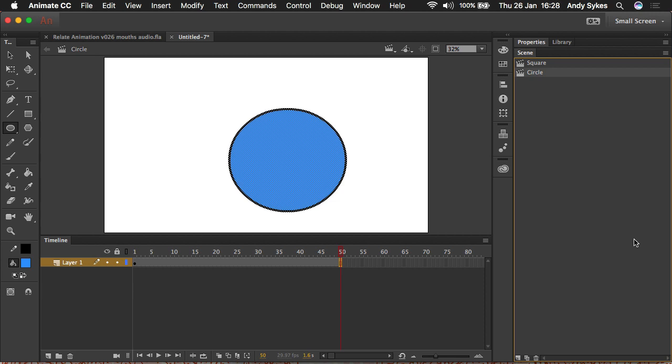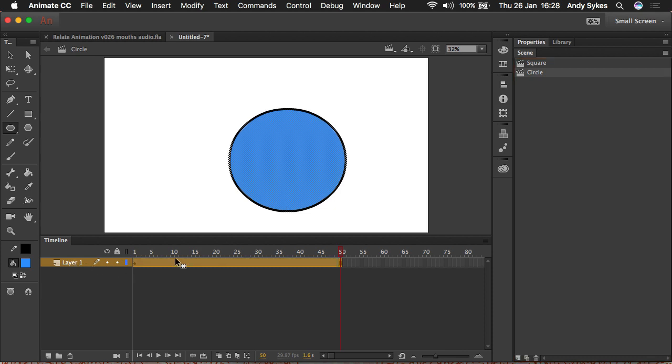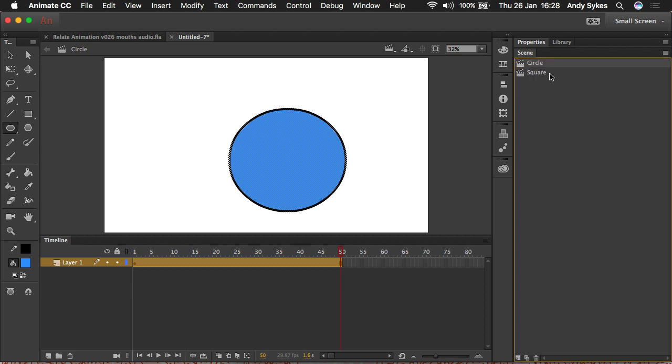So I've decided that I want my circle scene to come before my square scene. And if I wasn't using scenes, I'd have to cut the frames and paste them back in before the part with the square in it. But when we're using scenes, I can just drag the order and pull my circle scene above my square, and now it will play beforehand.